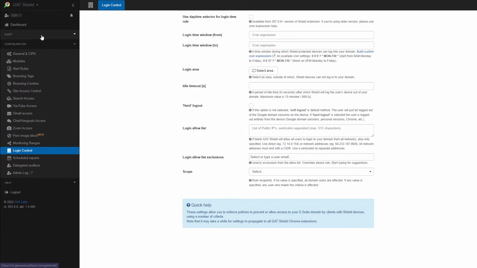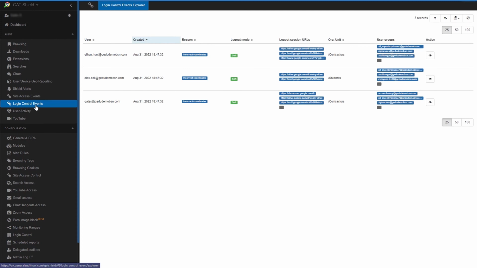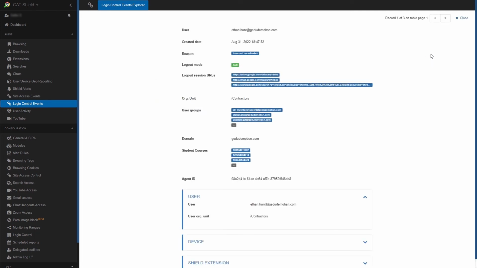To view any login control events that have been triggered by a user, navigate to the Audit section and select Login Control Events. Here you can view the details of the user and the reason for the event. With the Actions icon, you can view the user info and device info. That covers this GAT Shield How To.